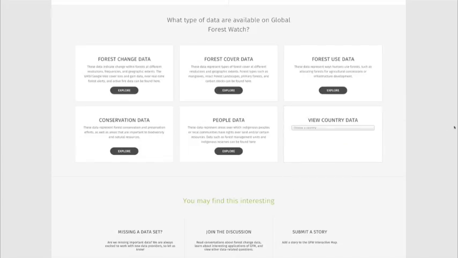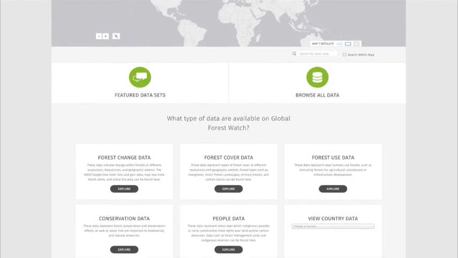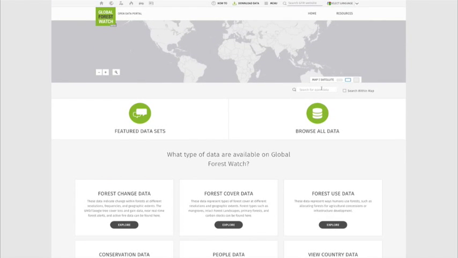menu. If you would like to search for data by keywords, like mining or indigenous, you can enter terms into the search bar below the map.